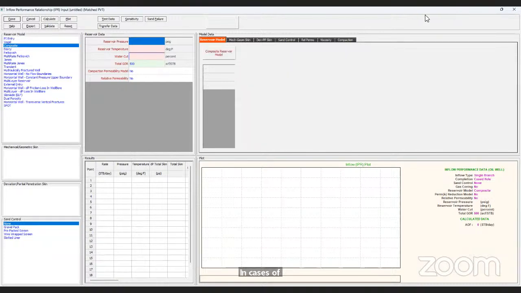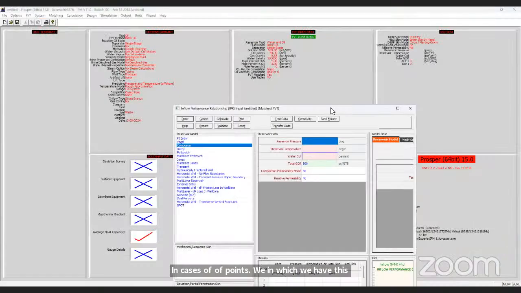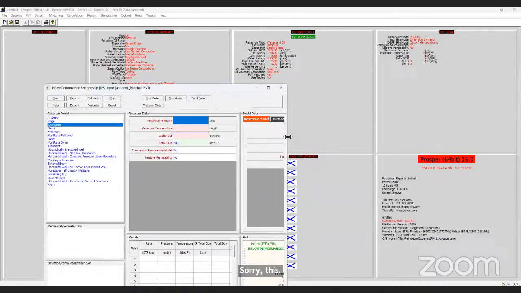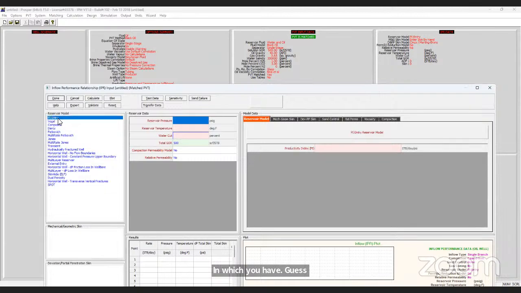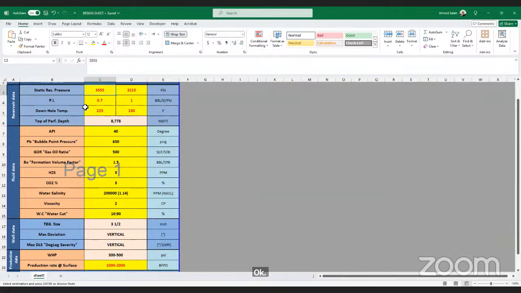In case I have a PI, I will pick the PI entry. Let's begin with PI initially, then go to the composite model.